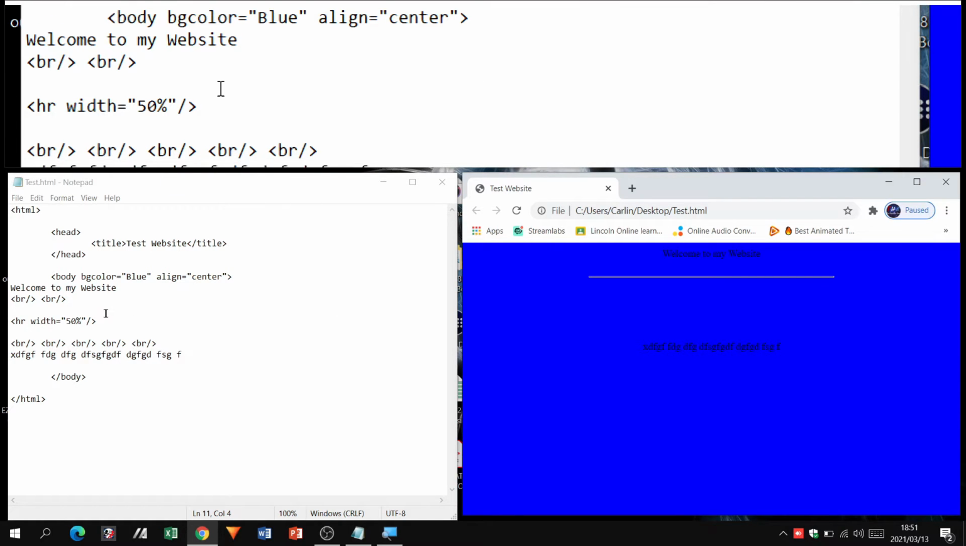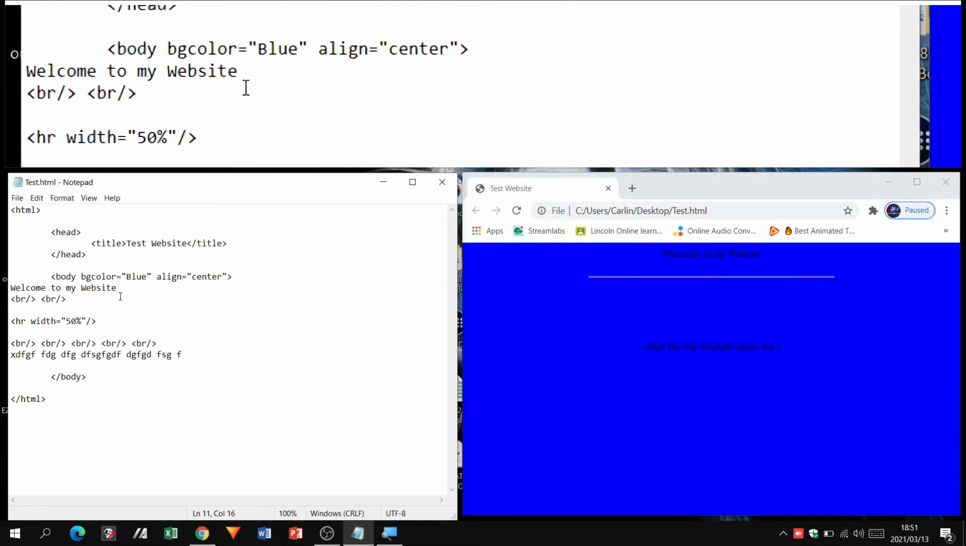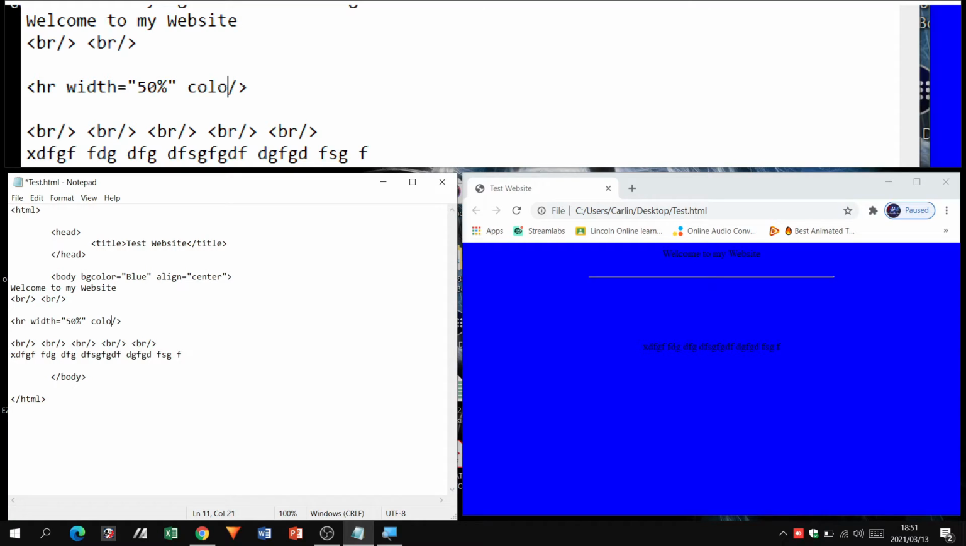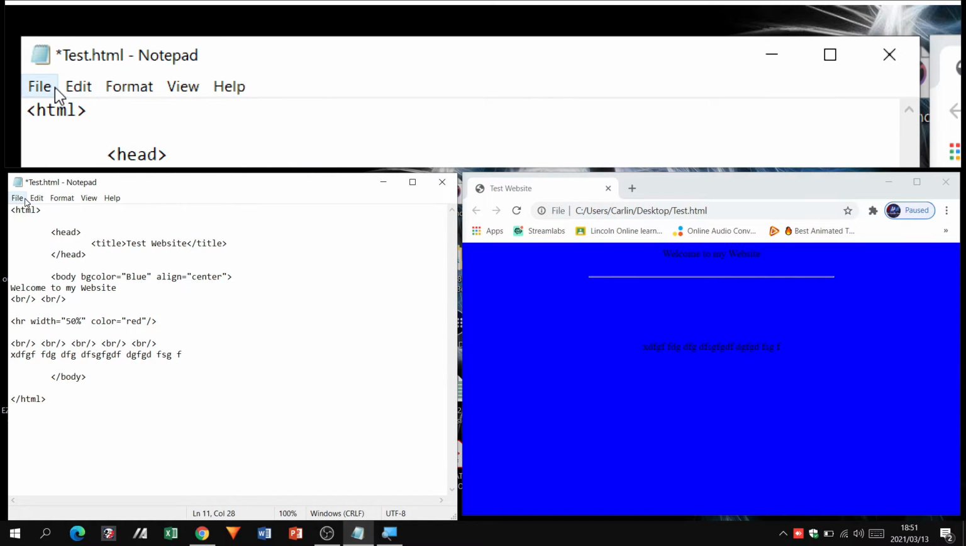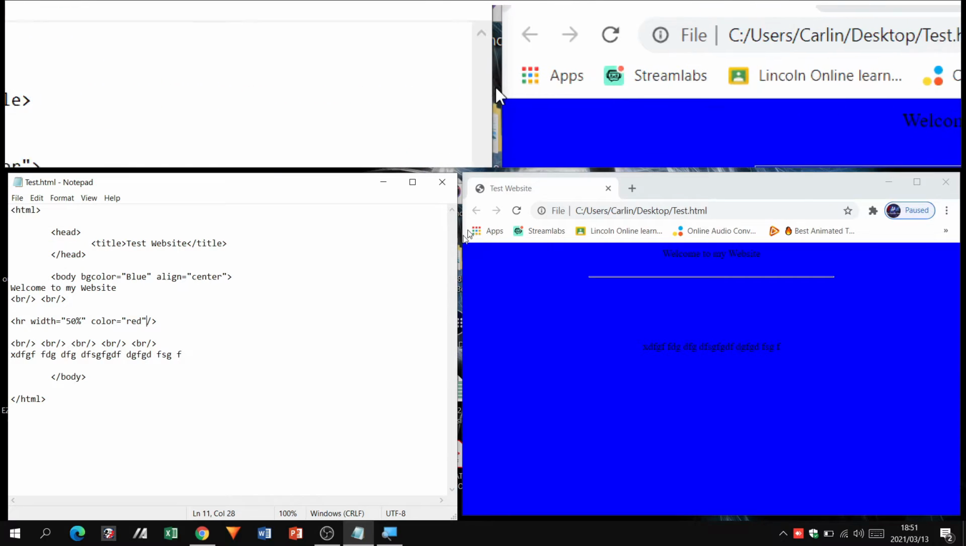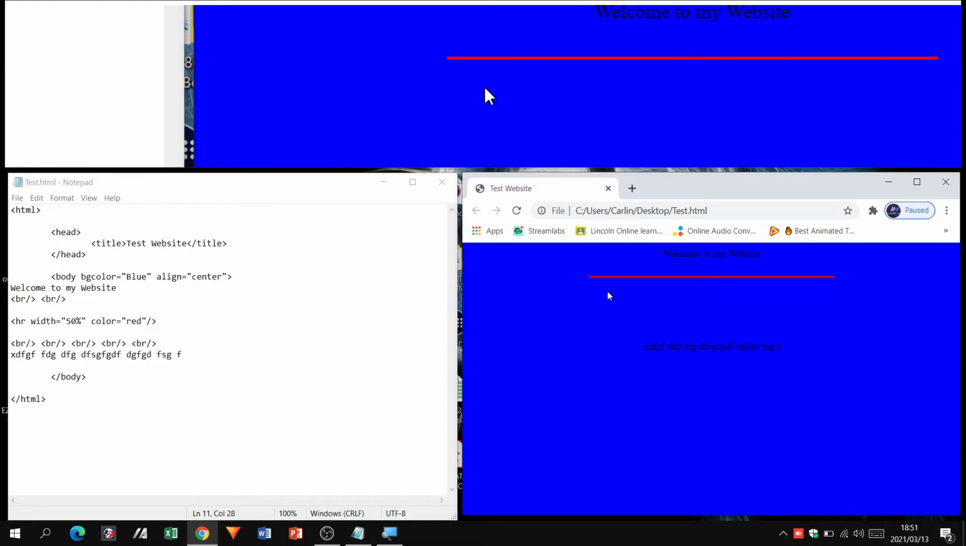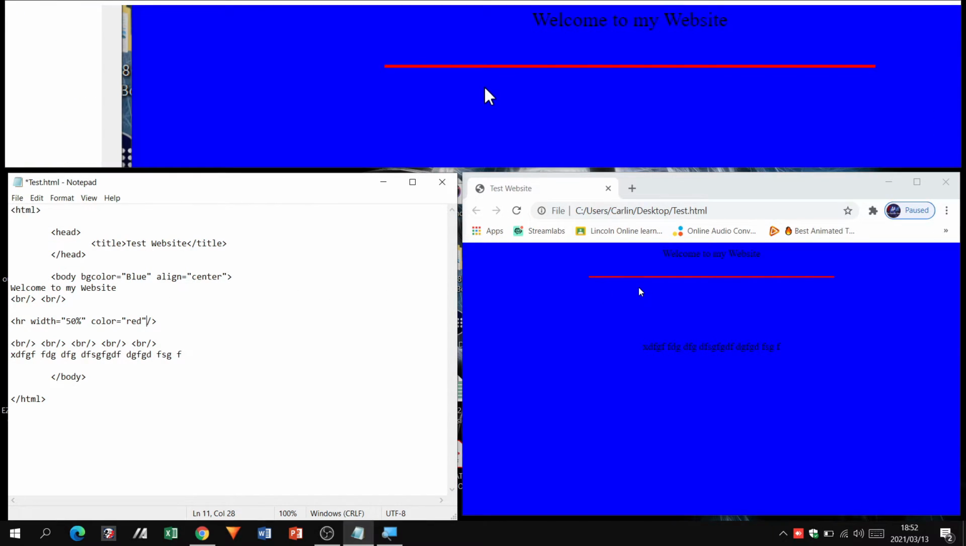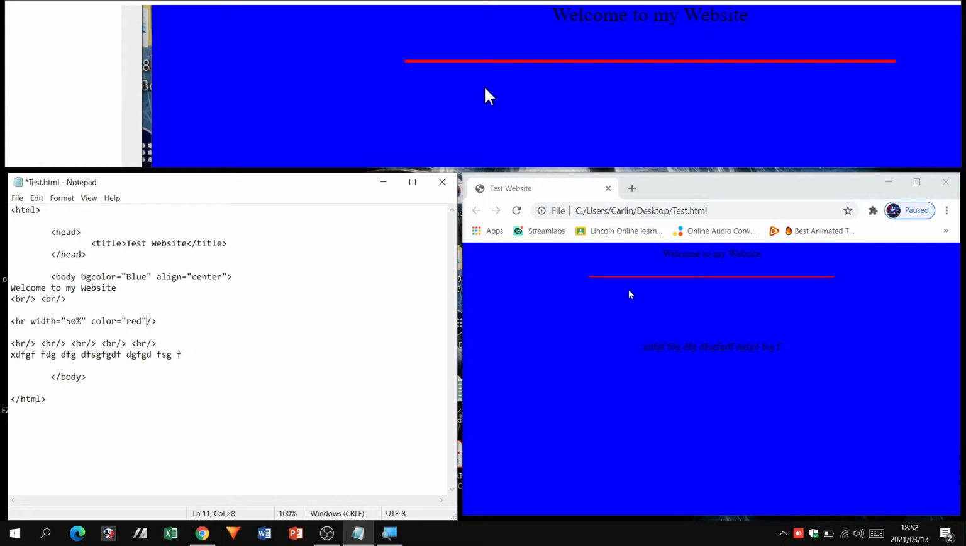Right? Now I can also add color, and I can say that I want a red line. Just going to save, refresh, there my line is red, and that is why our horizontal line has a width of 50%, and the color is red.